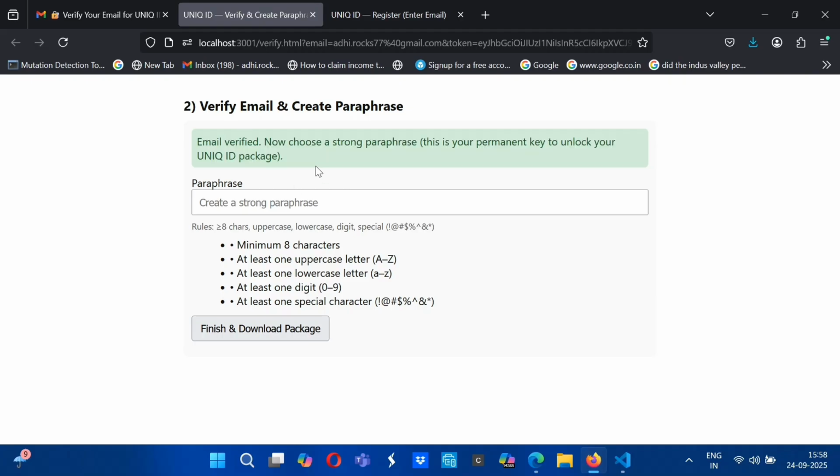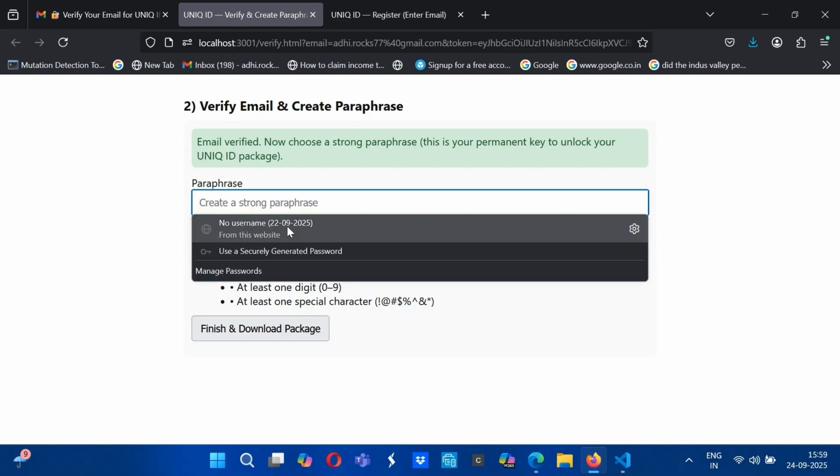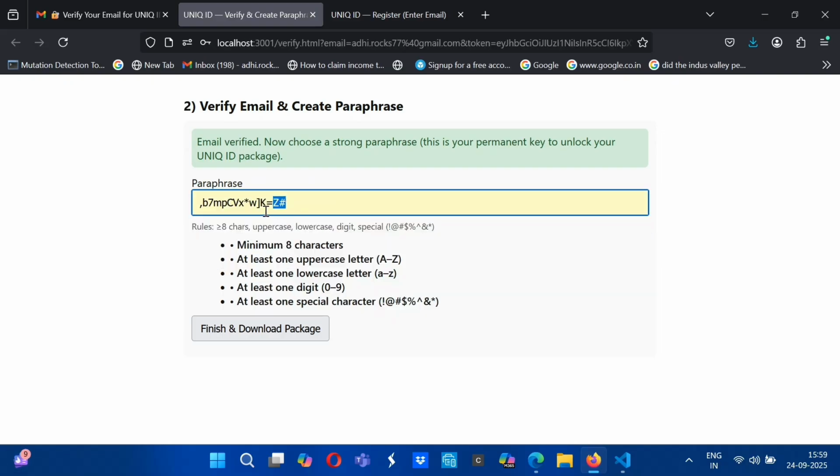Now let's choose a strong password that has less than 16 characters, minimum 8 characters, at least one uppercase letter, at least one lowercase letter, one digit, and one special character. So this is our password. This password is known as passphrase or D key. So now let me finish this.